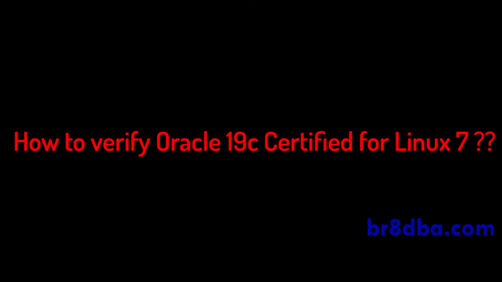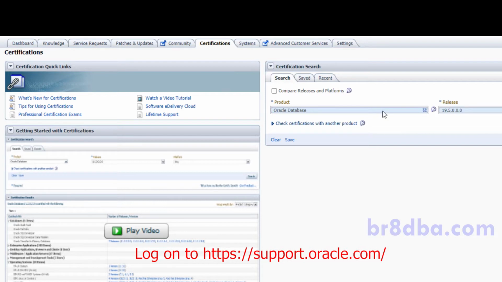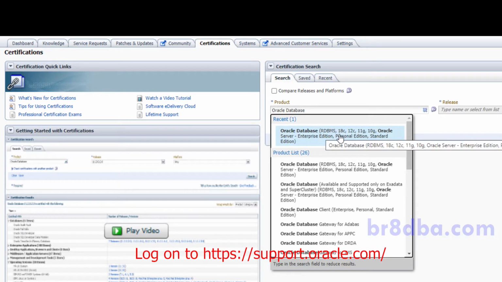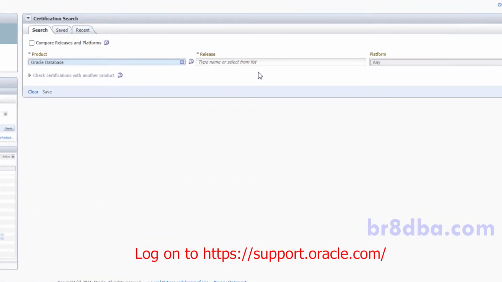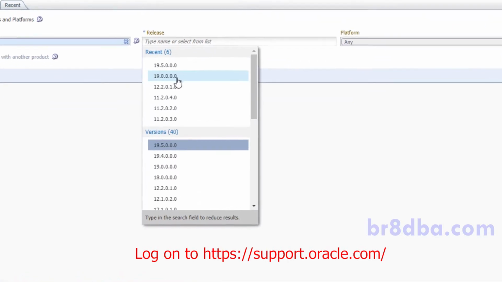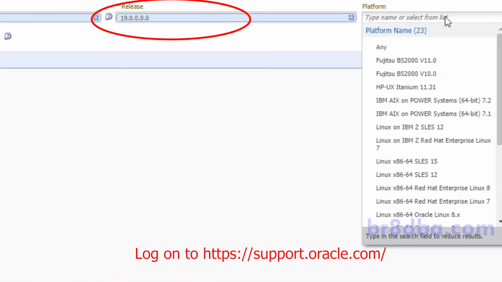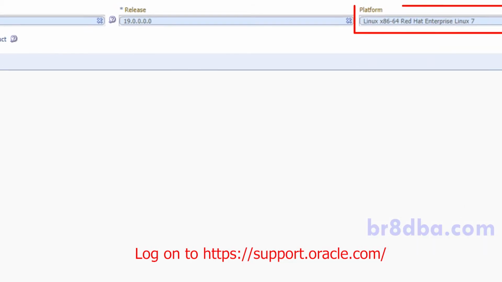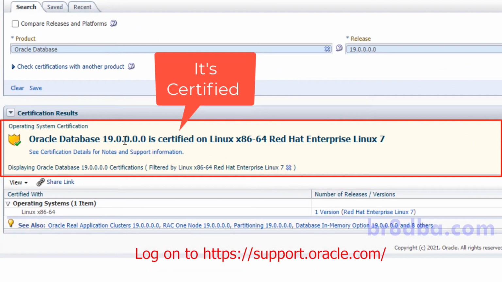How to verify Oracle 19c is certified for Linux 7? Log into support.oracle.com, go to the certification tab page, select product as Oracle Database. Then click on release, select the database version, then click on platform. In my case, Red Hat Linux 7. Click on the search button. It is certified.